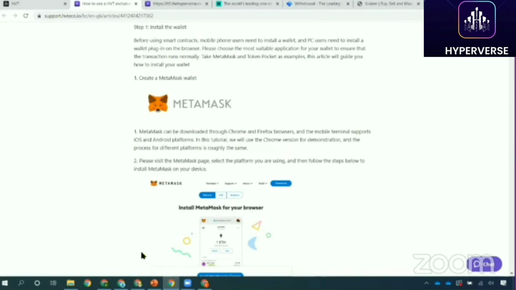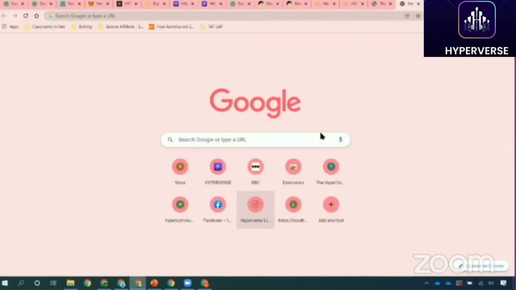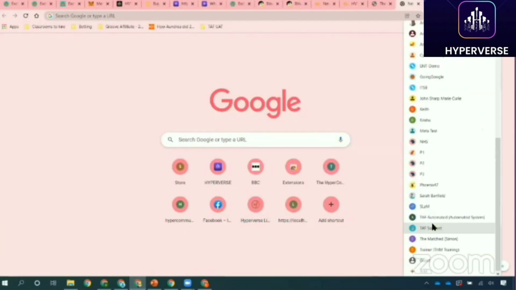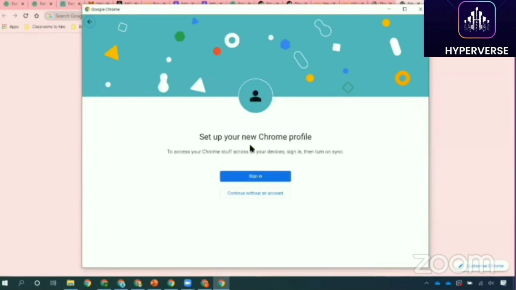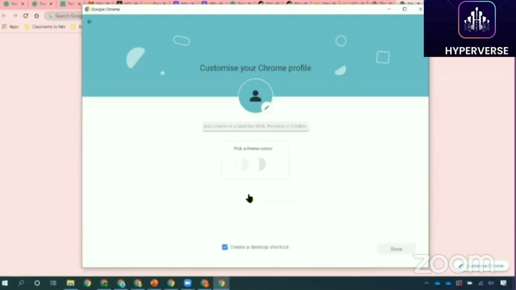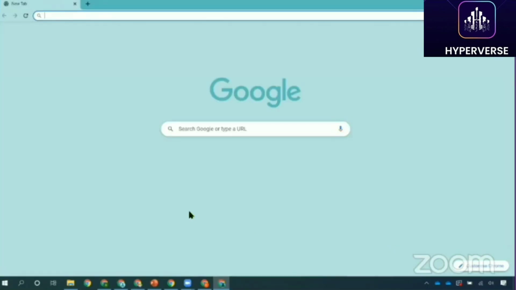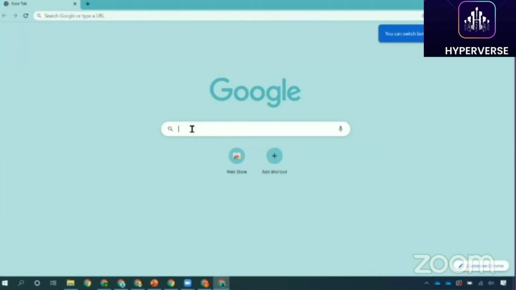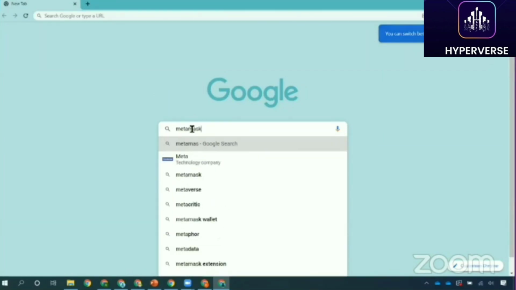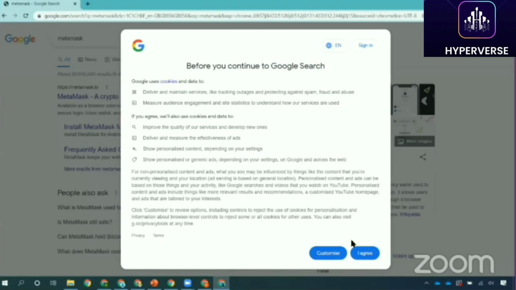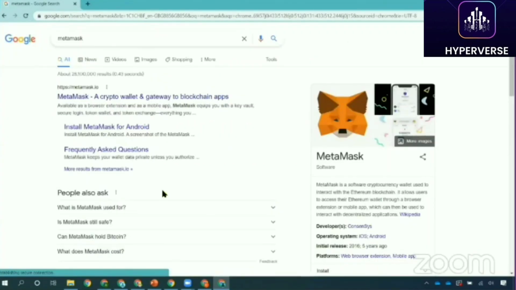So what I'm going to do is switch across to another Chrome browser user that I have. I'm just going to create a new one, just because. I'm going to call this Sunday Training. Done. Okay, so the first step is to go and set up your MetaMask wallet. Literally, what I'm going to do is go into Google search and type in MetaMask and do that search. I'll agree to Google's terms.